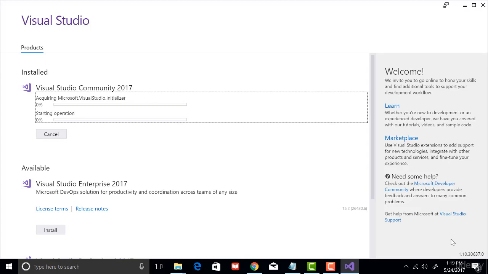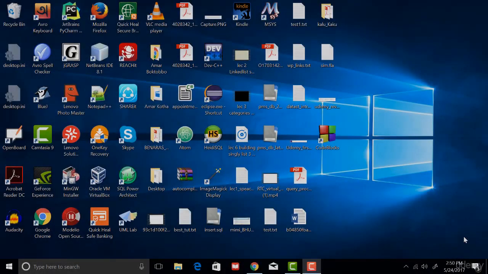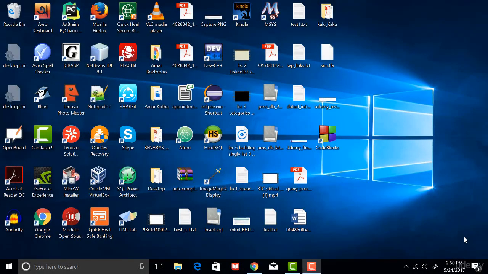And it's going to be quite a lengthy procedure depending upon your internet connection. So I'll pause the video. I'll get back to you once the download is completed. Okay, so it is now asking for the restart. So I'll just click on the restart button to reboot my system, and then I'll proceed with this tutorial. Okay, I have restarted my system and the Visual Studio installation procedure is complete now.